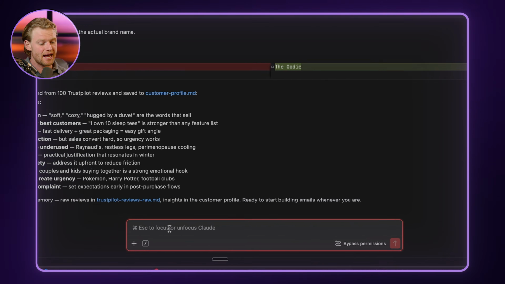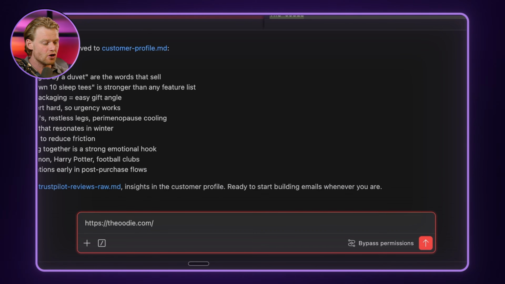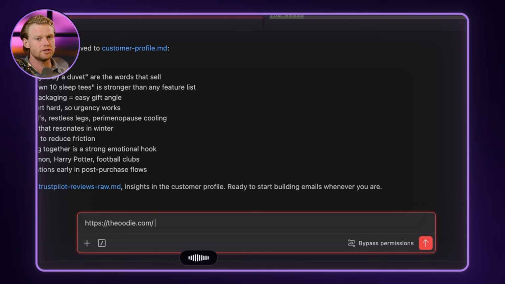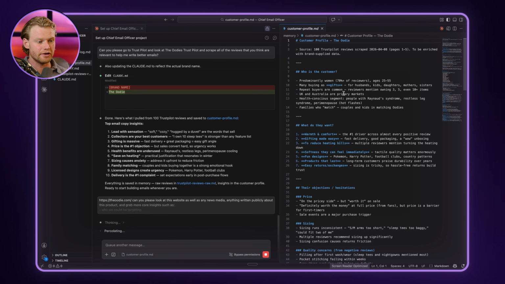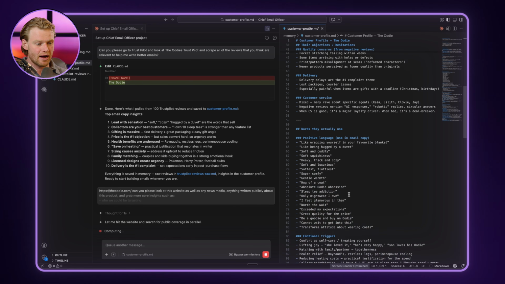You can easily paste the website in here and go, can you please look at this website as well as any news, media, anything written publicly about this product and grab more core insights such as who we could be targeting, the key unique selling propositions, price, any other information that you could possibly need. And then I can just paste that and it's just going to make this really rich customer profile document that you can see on the right here.